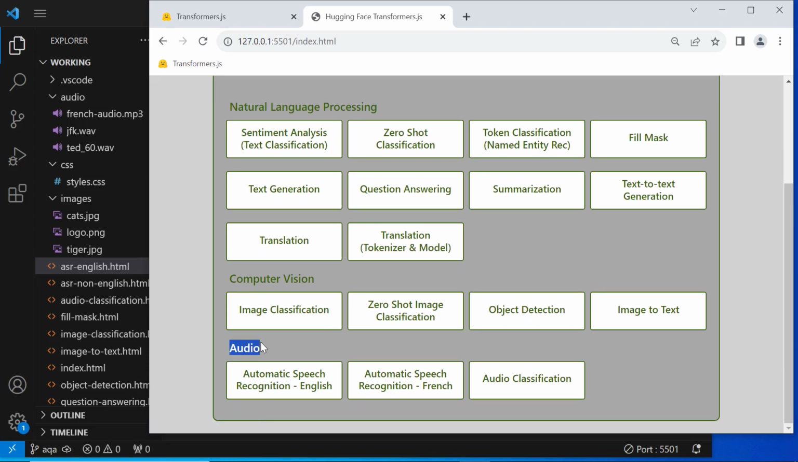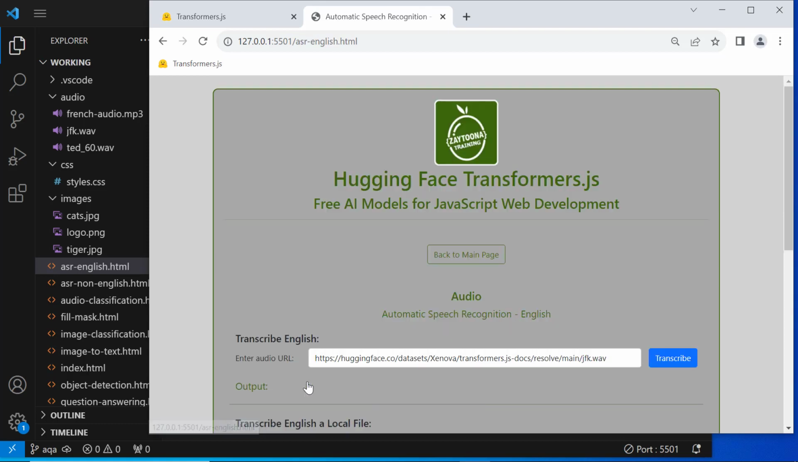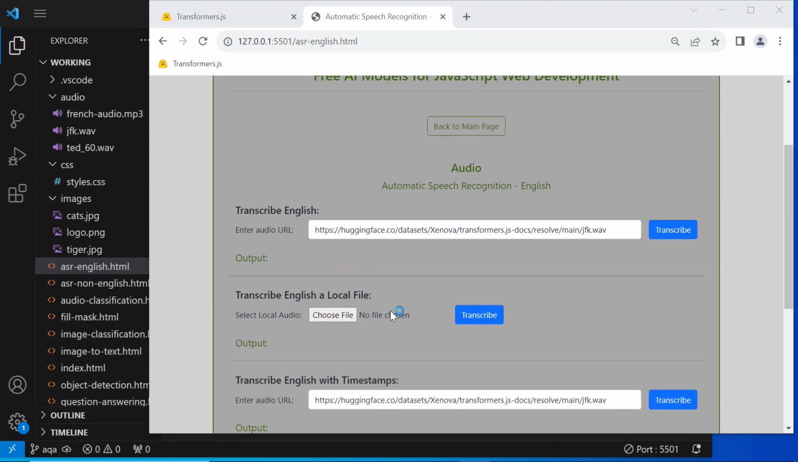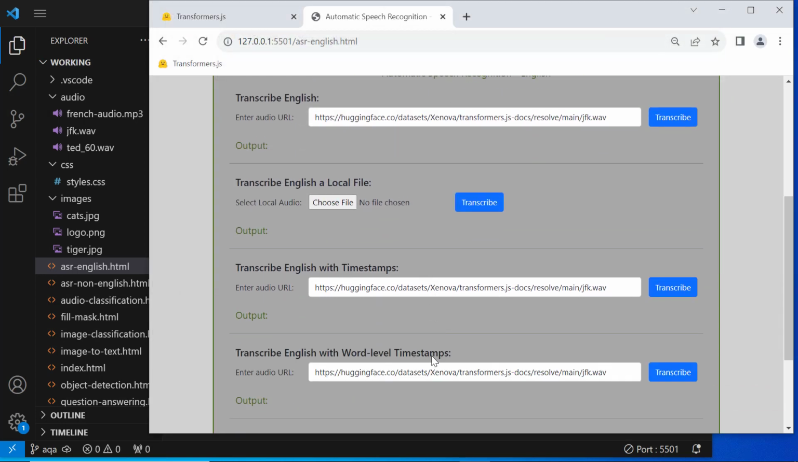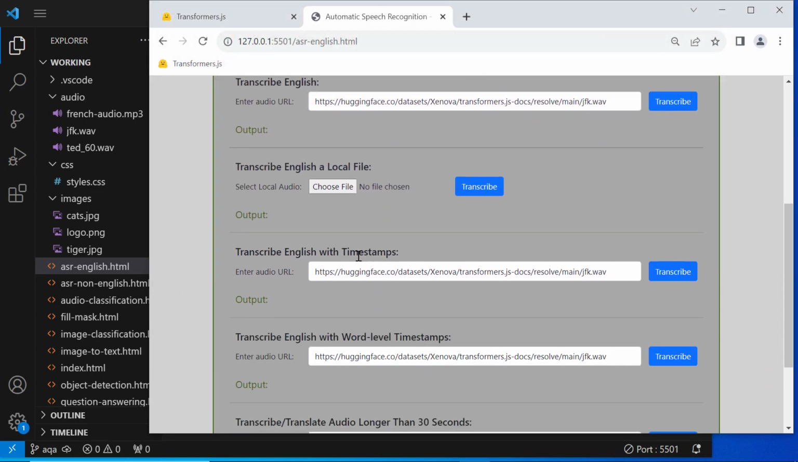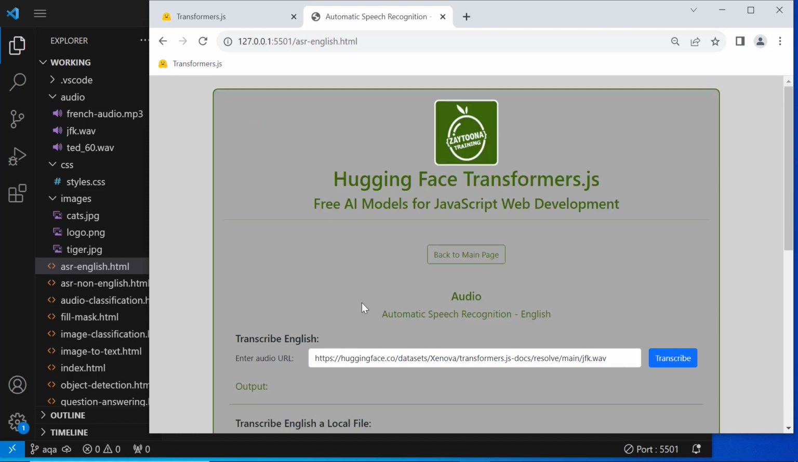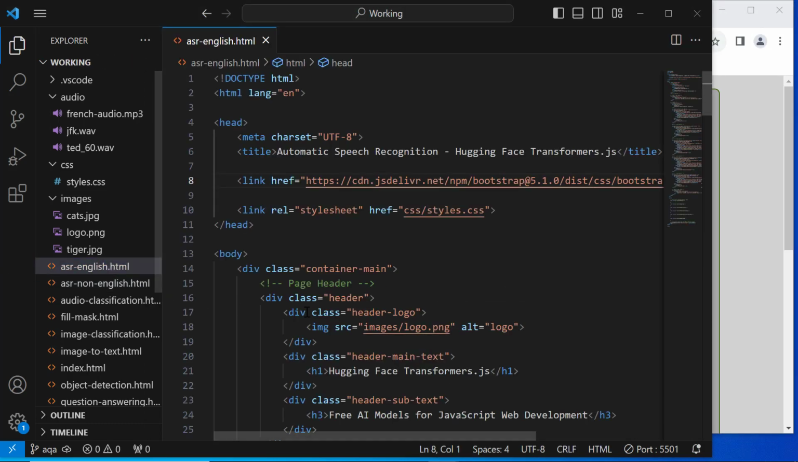Let's go to the audio category and select automatic speech recognition in English. So I'll click on that and we will open this page. Here we are passing the audio URL. Here we are using a local file, and then we generate timestamps per chunk and per word, and finally we translate or transcribe longer than 30 seconds. So let's go back to the Visual Studio Code. Here we have this page for ASR English.